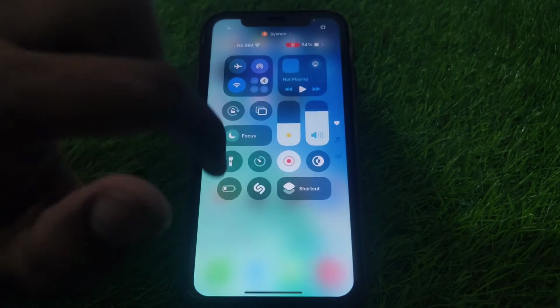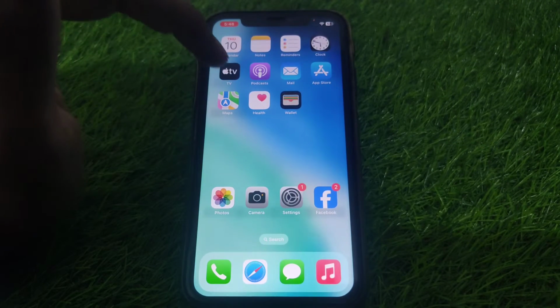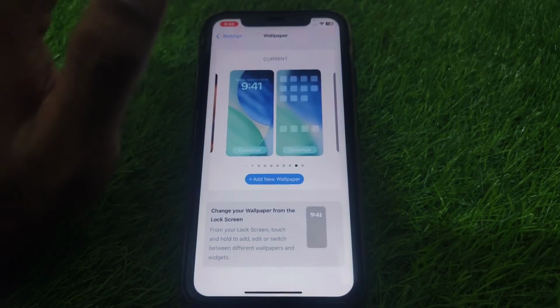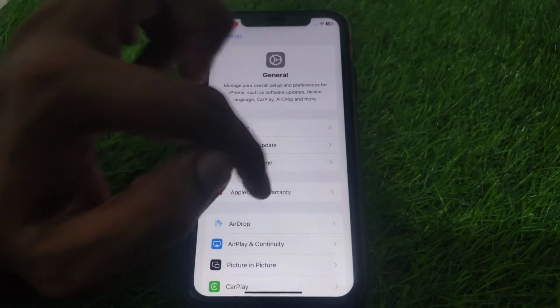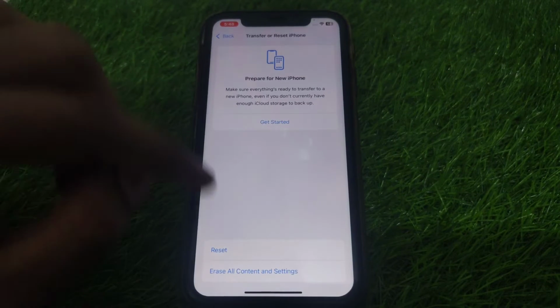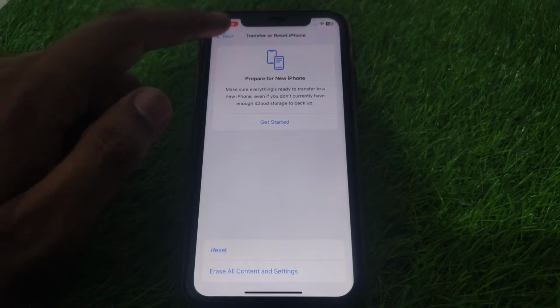So first of all, make sure that you are connected to a proper Wi-Fi and internet connection. After that, go to settings, then go to general, and scroll down until you find the option of transfer or reset iPhone. Here you have to click on reset, and reset all of your network settings.